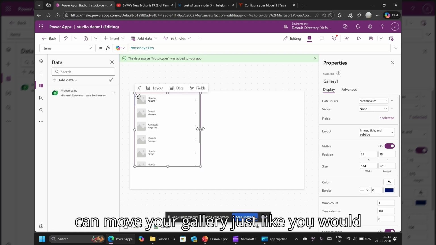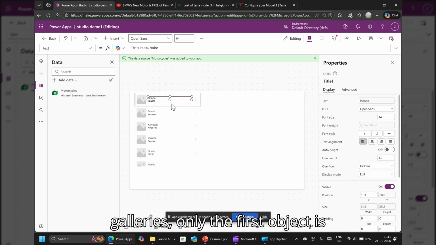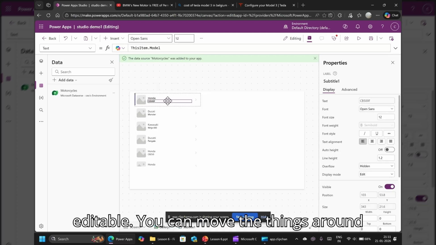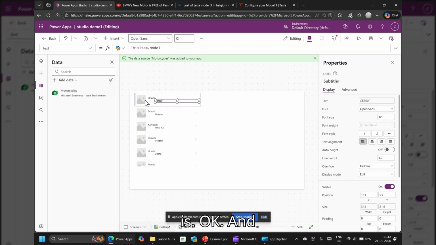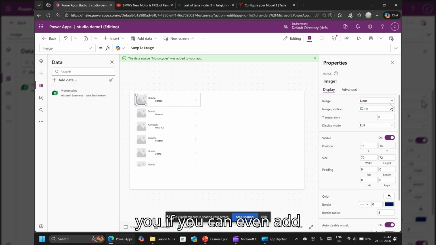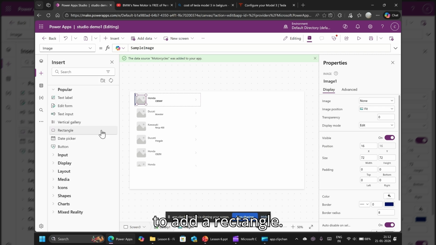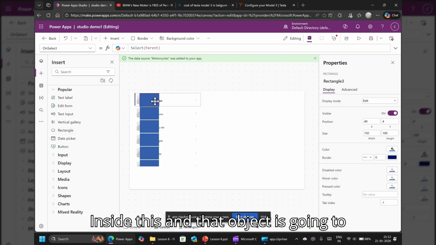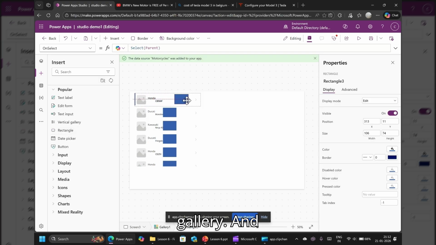You can move your gallery just like you would any object. But the thing about galleries, only the first object is editable. You can move things around, and everything else will move around as is. Okay, and you can even add some more components, like I'm going to add a rectangle inside this, and that object is going to get repeated for every single item in the gallery.